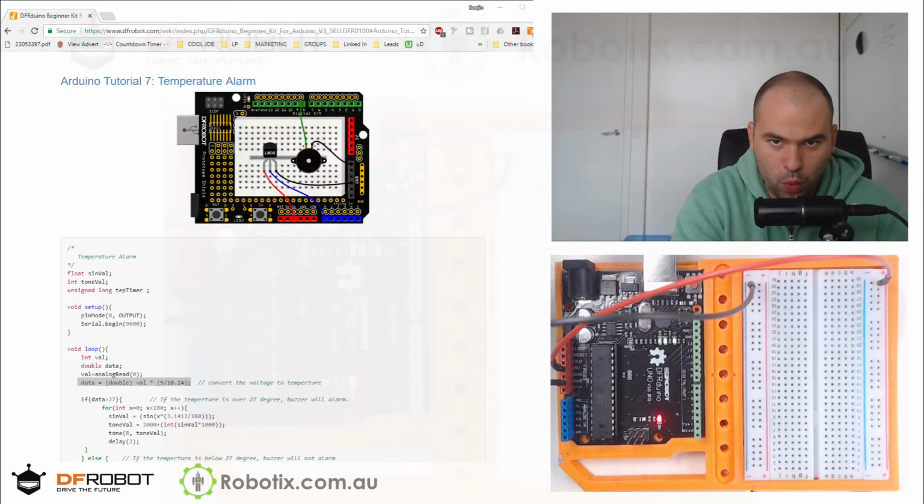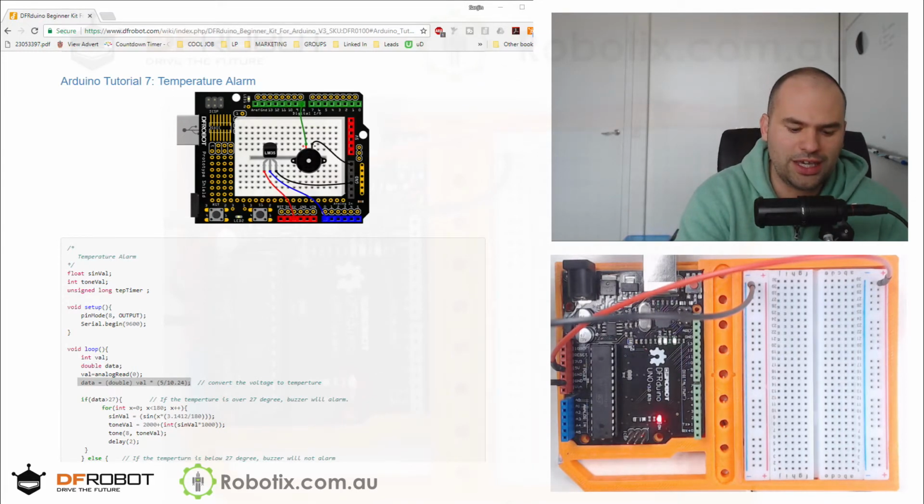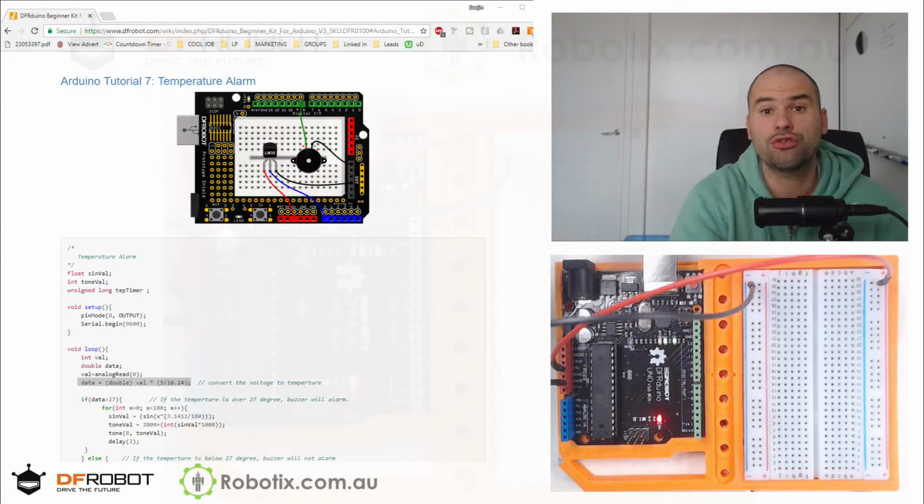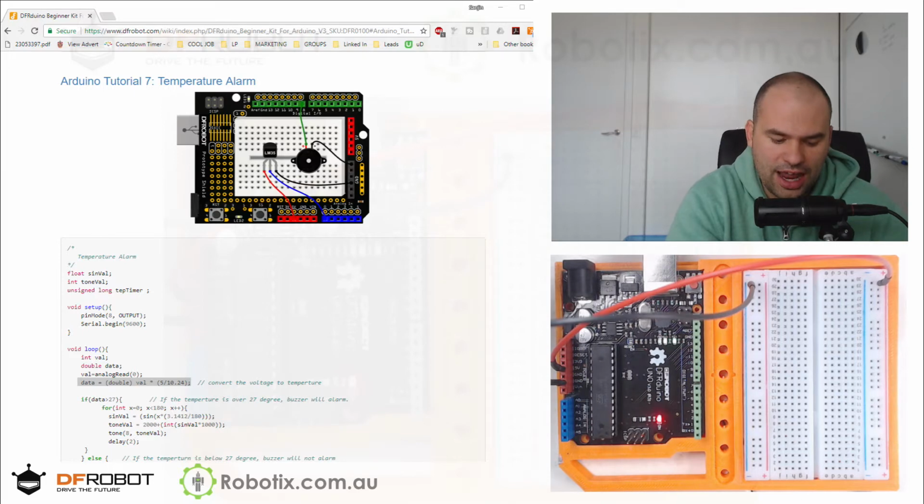Hello and welcome. In this tutorial, we're going to be looking at this little temperature sensor and getting a temperature reading in Celsius. Now, the sensor looks just like a standard transistor, but it's called LM35.